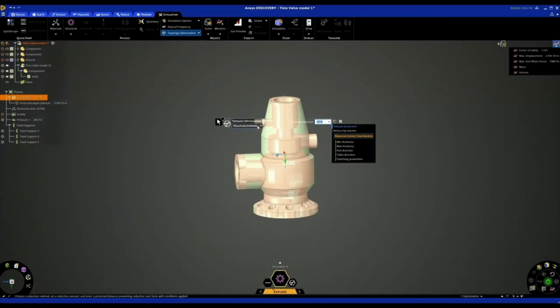First of all, we can choose what we're looking to do, whether it's remove excess material, maximize stiffness, all these sorts of things. So I might choose, in this instance, remove excess material. We can choose how aggressive we want to be, the target, and then you can also add manufacturing constraints. If you are going to be machining this part, or as we're going to be 3D printing it, you might want to add a table direction or overhang prevention for 3D printing. If you're moulding this part, you can add your constraints.